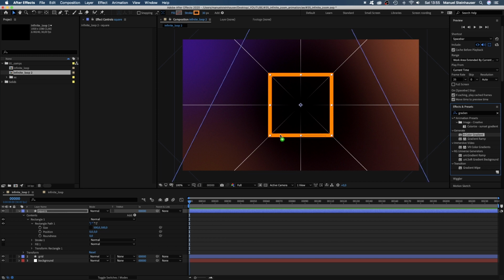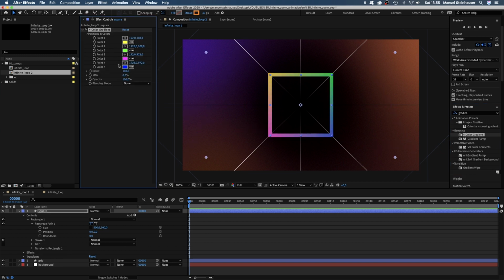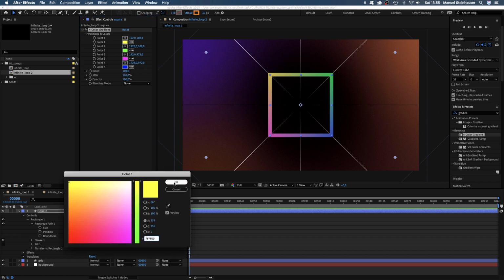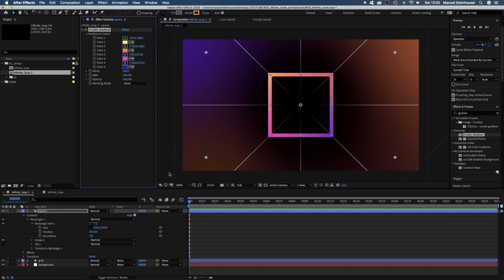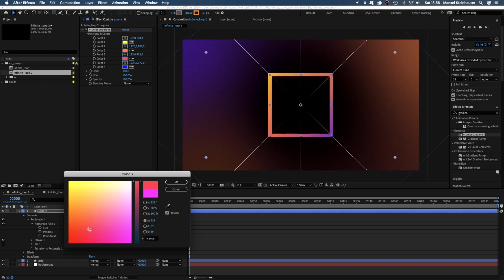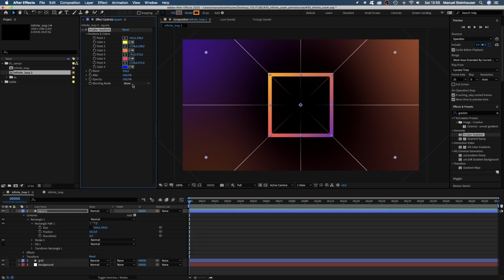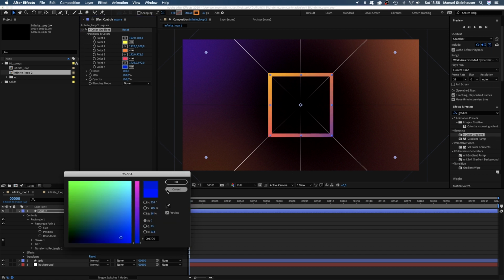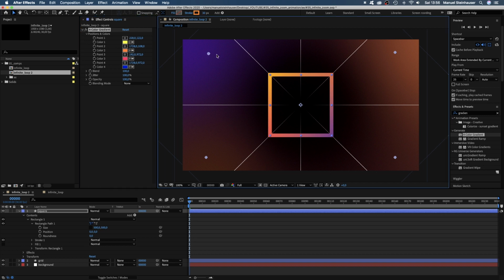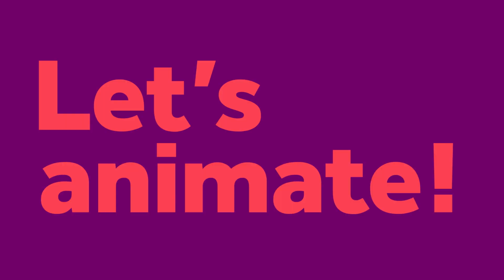We again add a 4-color gradient, set jitter to 100%. And this time I'll go for a much more shiny yellow, orange, red and blue color scheme. Basically it fits our background colors, just brighter. Then I'll place the points around the square. Looks good to me.